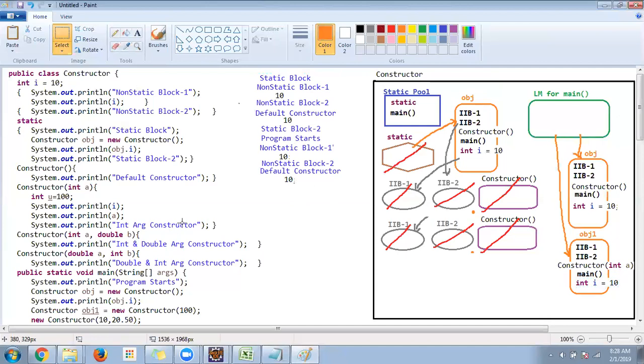Got it? Then next section what? So all these things are loaded, correct? Then as usual, my non-static blocks will be executed. So I'm just copy pasting. It will be the same. There will not be any changes. So copy pasting the same thing.